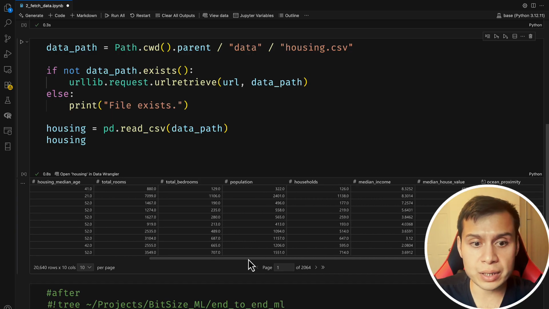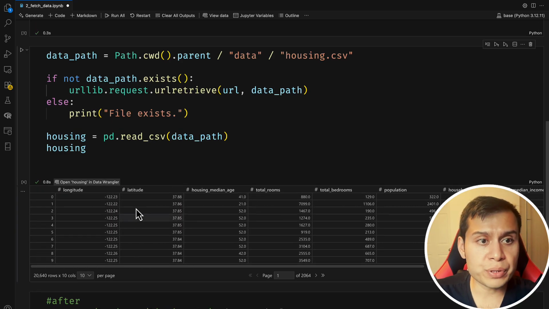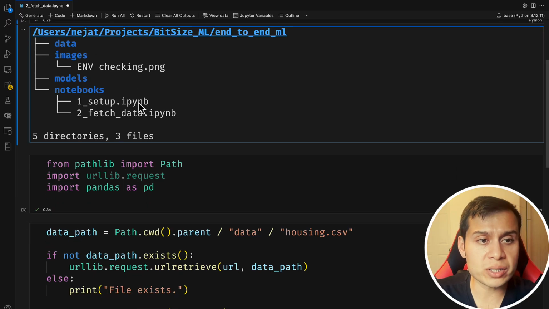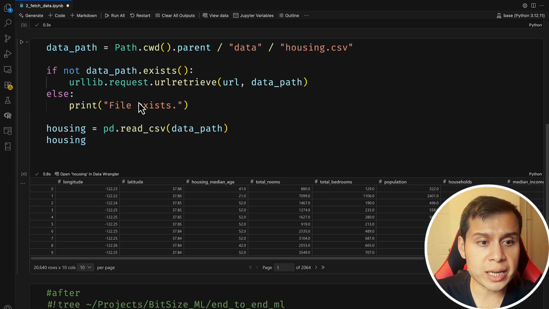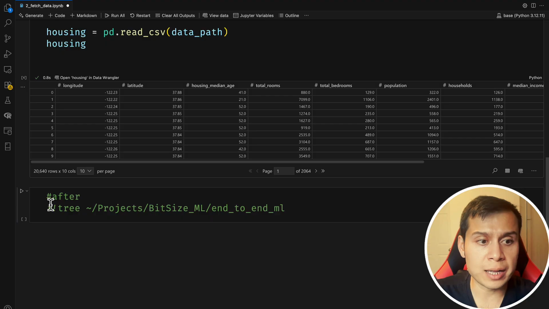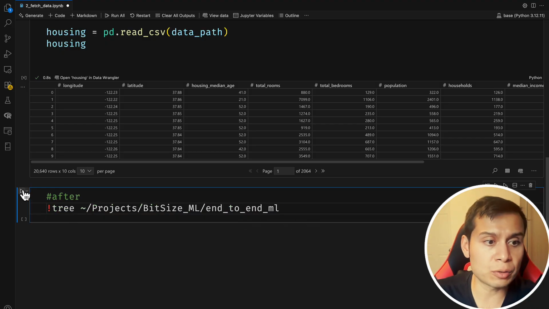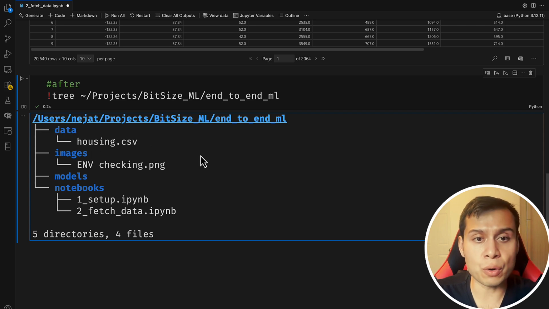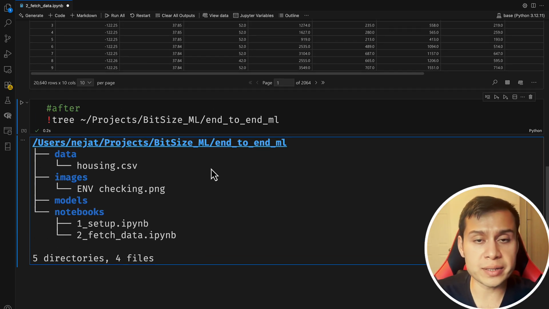Everything looks fine. Previously, we saw that the data folder does not hold anything. Let's run this again to see if the data is actually in there. Let's uncomment it and run it. As you can see, housing.csv is now living underneath the data folder. Everything went successfully. So this is the end of the second video.